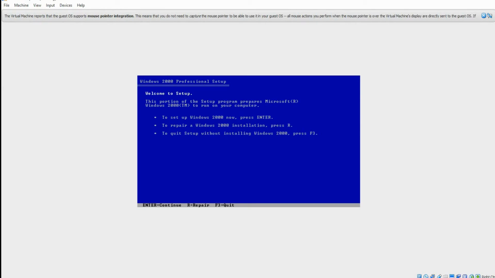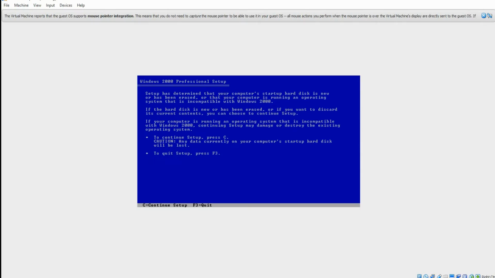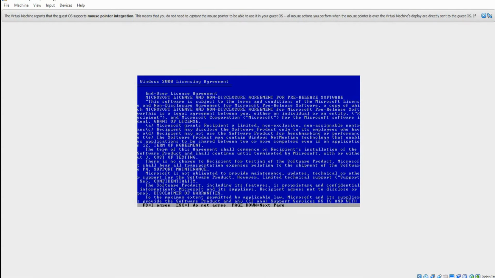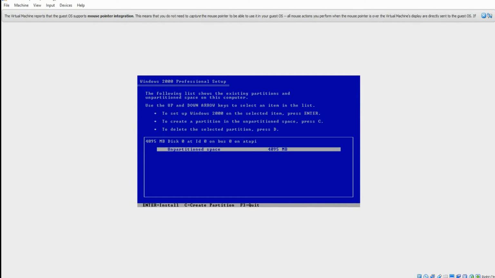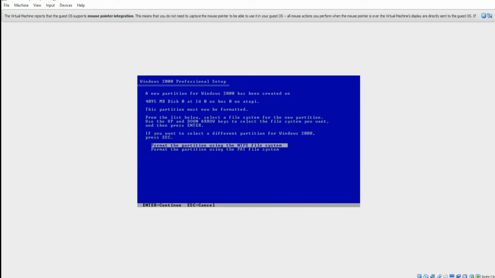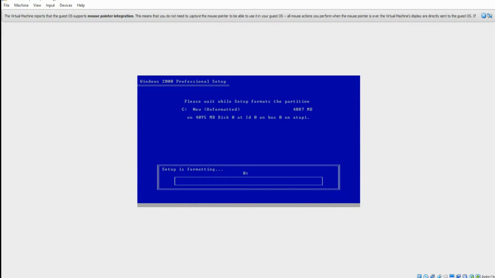Now it says Windows 2000 Professional, but once you actually get started up, it will say Neptune. So hit Enter to set up Windows Neptune now, I keep saying 2000. Then hit C to continue setup, and it's going to have a long license agreement. You don't have to scroll through that, just hit F8. Then hit Enter to install on that space, and then hit Enter to use the NTFS file system format.